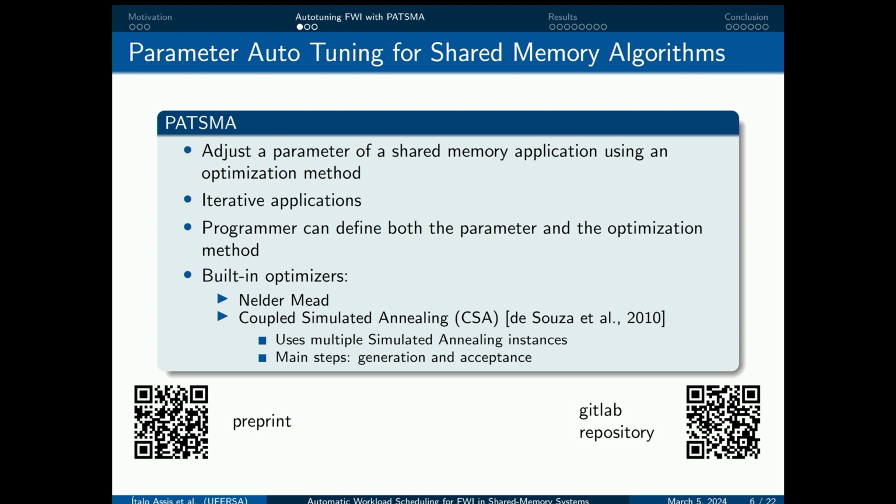A detailed description of Patma is available. It's under review, but it's available as a preprint you can find online as well.